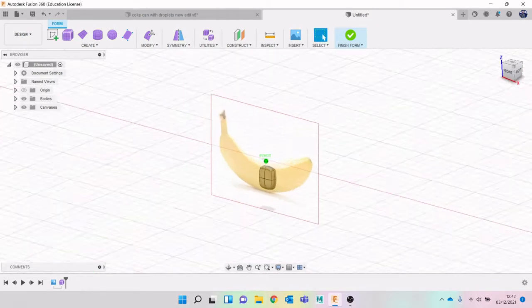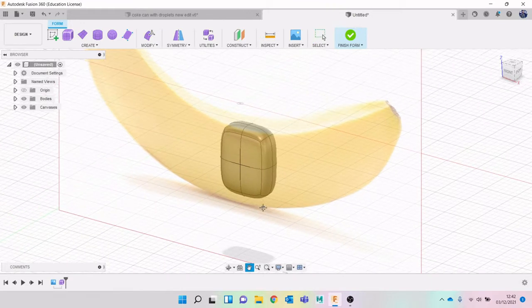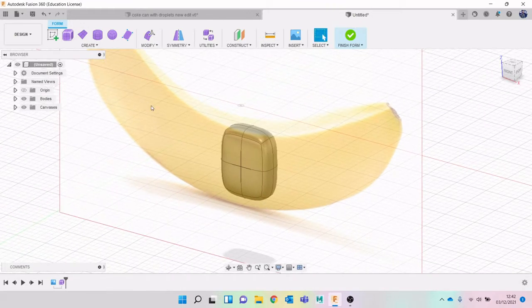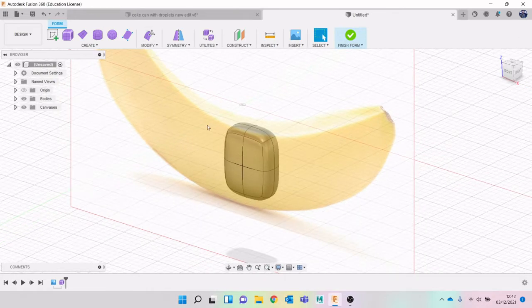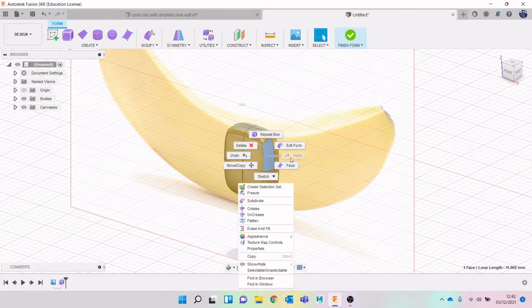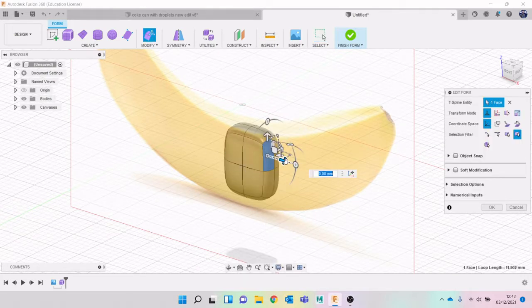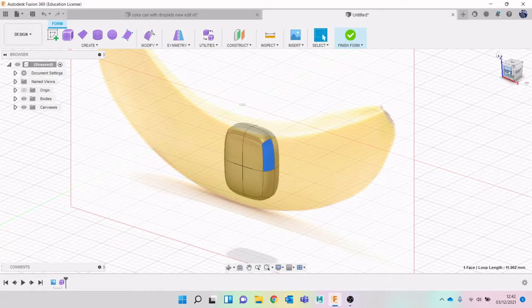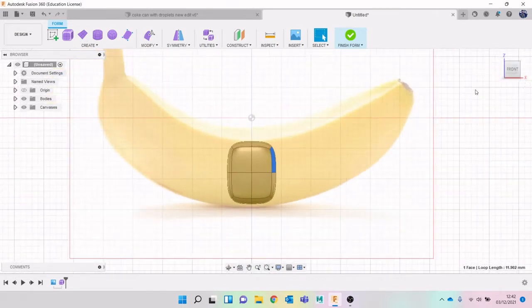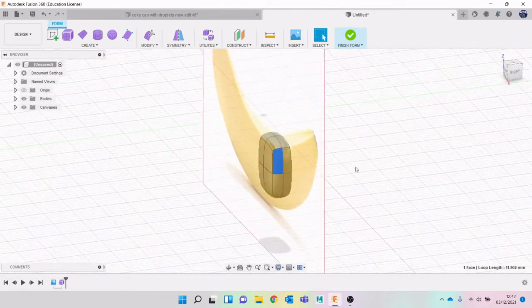The way that form works, rather than in the other workspaces like the solids and the surface, where you create sketches and you extrude, you revolve, is in a much different way, in that I start with a shape, then I can right click and edit form, and I can grab certain parts and stretch them. To begin with, I'm just going to get the overall outside shape of my banana. I'm going to click on these four faces.